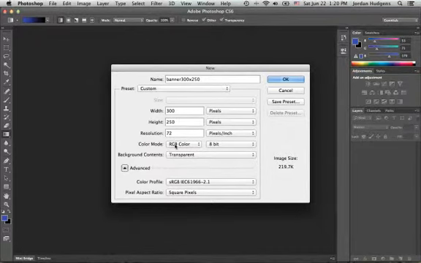And we do want RGB color. RGB color is what you're going to use for anything that's web or computer related. If we were going to do this for print and it was going to be black and white, we'd select grayscale. And if it was going to be regular print full color, then we'd select CMYK most likely.